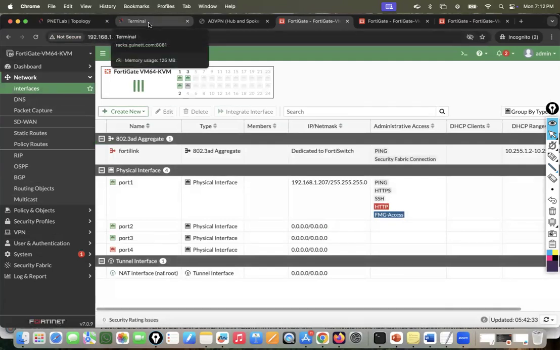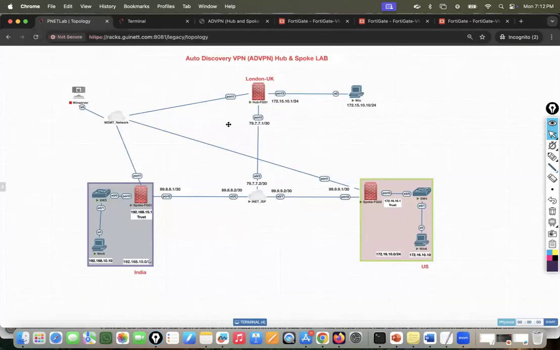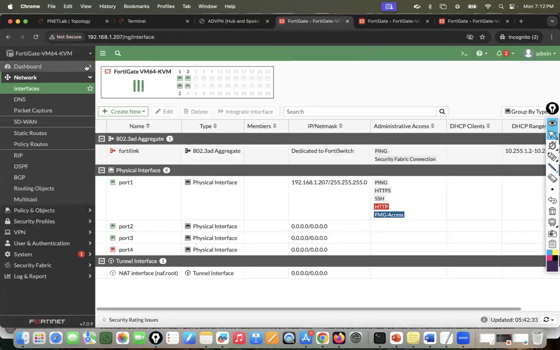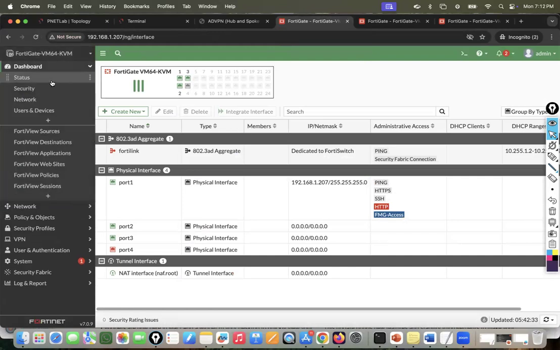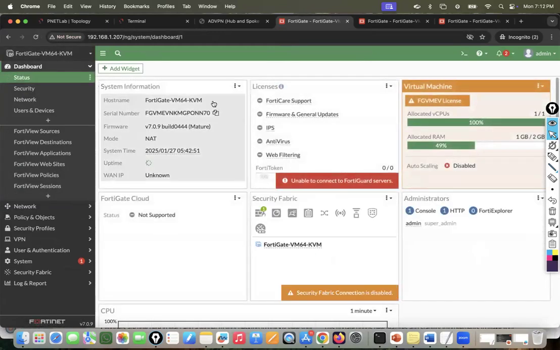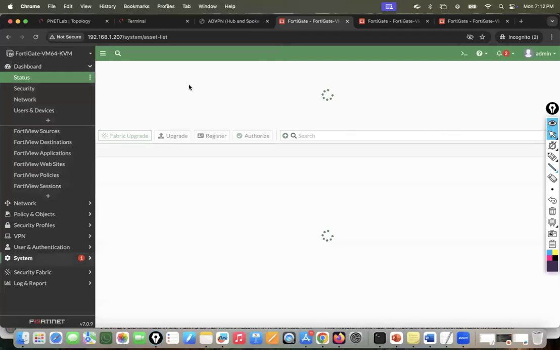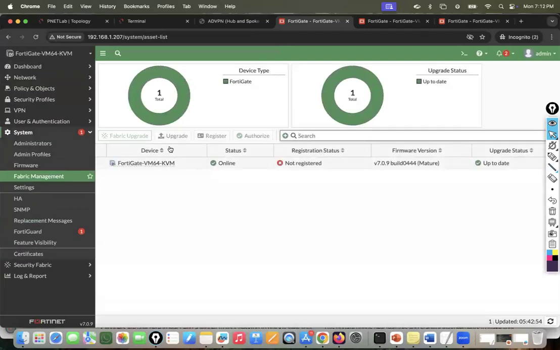So right now I'm in the hub location firewall. Can't we change the host name of the firewall for better understanding? Sorry? Can we change the host names of the firewall? Yeah, definitely. I was about to change that. Okay, sorry, I just forgot. So I'll go here. Let me change it.